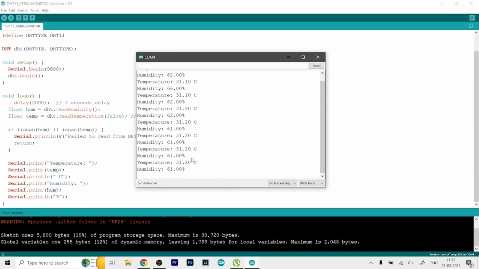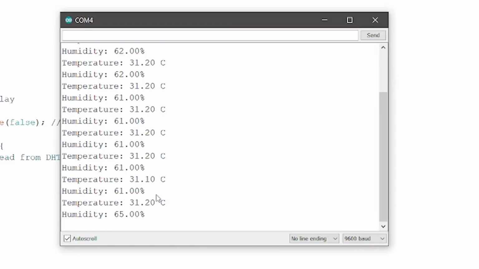So let me just try to blow on the sensor so that I can increase the temperature and humidity. So let me just do that right now. So yeah, as you can see, the humidity instantly went up to 95% and the temperature to 34 degrees. So the sensor is working pretty perfectly.